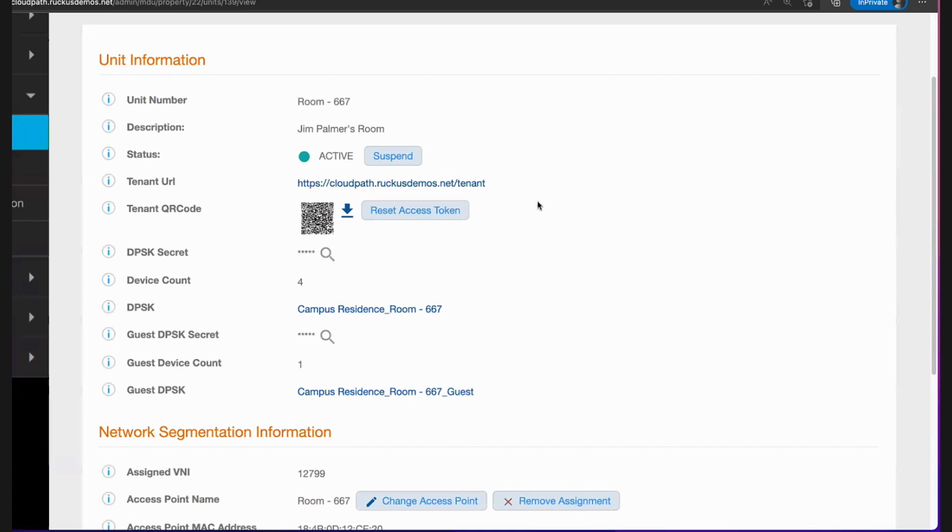Within the unit, I can have information about the unit, any description that's available, and if it's active or not. If you suspend the unit here, we'll remove all of Jim's devices from the network and revoke his dynamic pre-shared key. If Jim comes back and says, well, I'm here for another semester, we can simply unsuspend his account. His dynamic pre-shared key remains the same, and all his devices will connect back to the network.